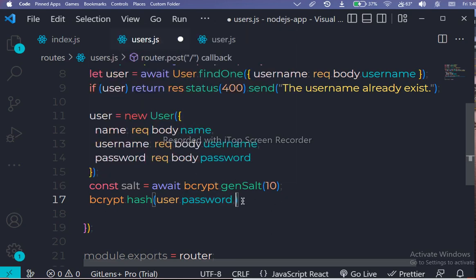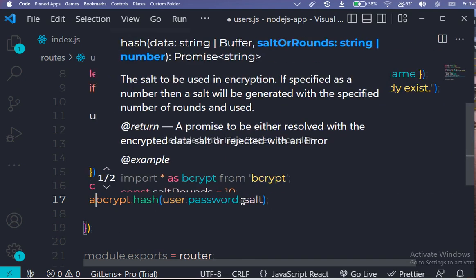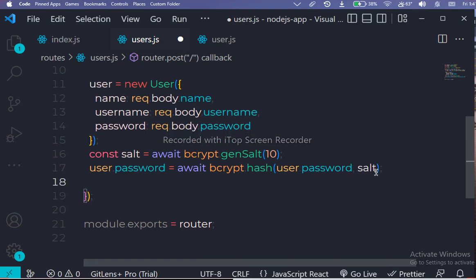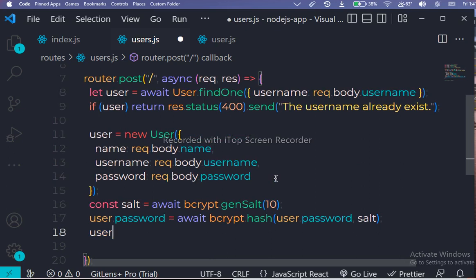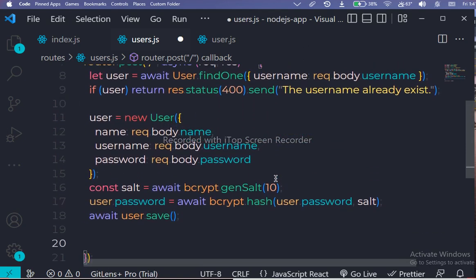And the second argument is the salt. We'll use this salt. Await the process, and the result is the encrypted password. So we modify user password to be the value that has just been returned from this function. So let's save this user. Say user.save. Let's save it to the database. Await the process. And after saving the user, we'll return the user to the client.